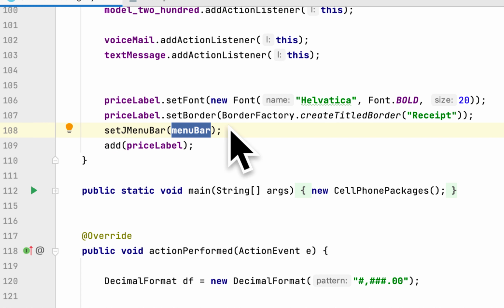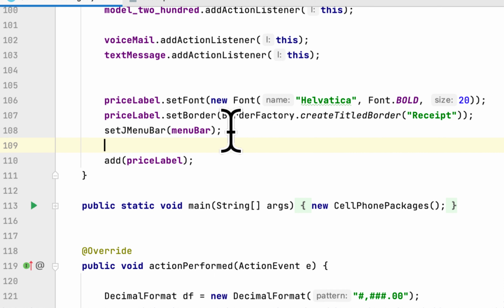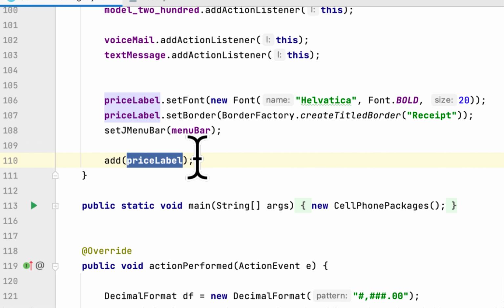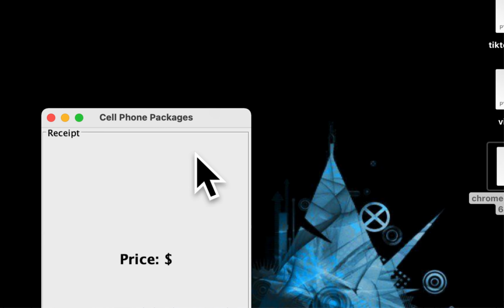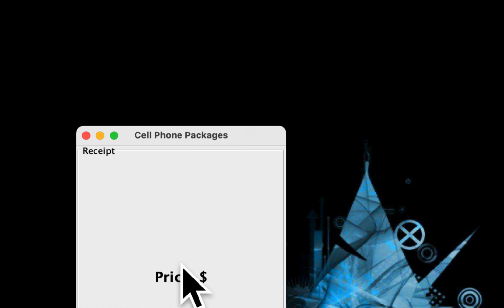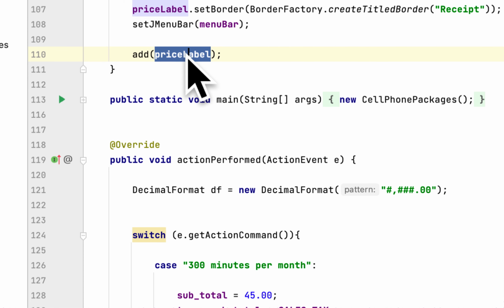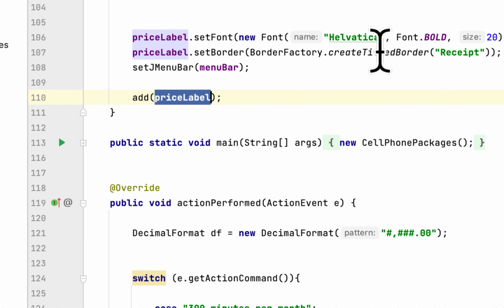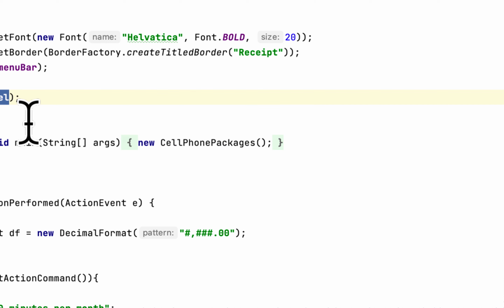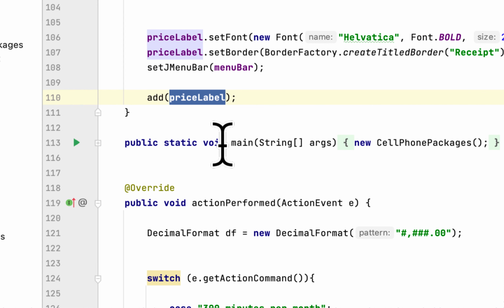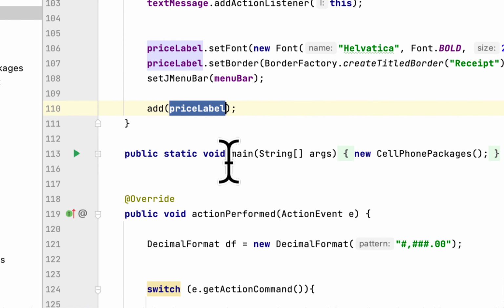Then lastly here, I added the label, the price label, to the window itself. Right. So that's it for this method.